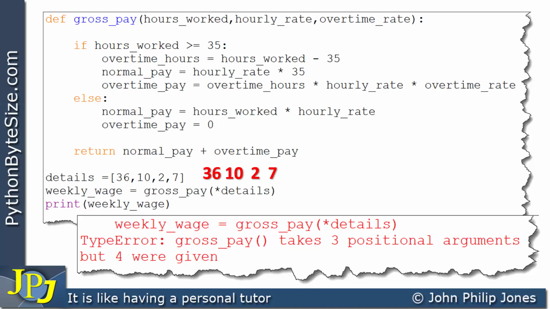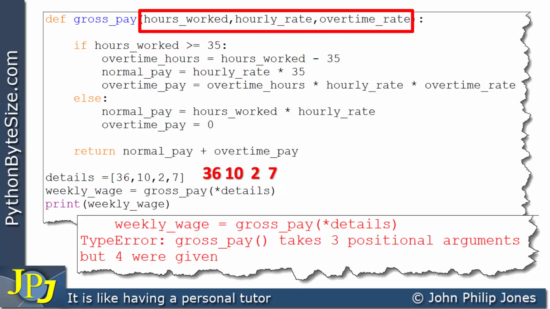So if you edit this program by removing this comma and the 7, the program will function correctly. In summary, the number of arguments here should be equal in number to the number of parameters defined here in the signature of the function.